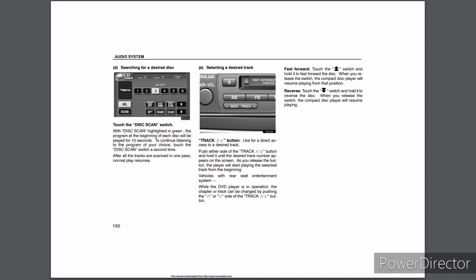E. Selecting a desired track. The track up-down button is used for direct access to a desired track. Push either side of the track up-down button and hold it until the desired track number appears on the screen. As you release the button, the player will start playing the selected track from the beginning.